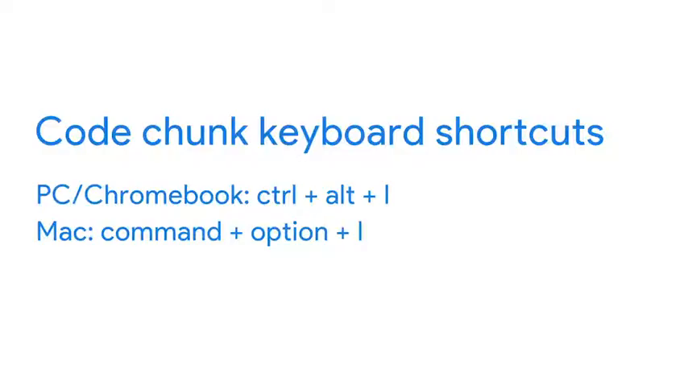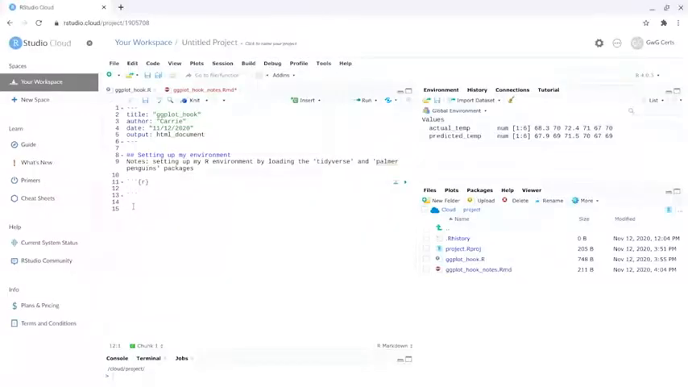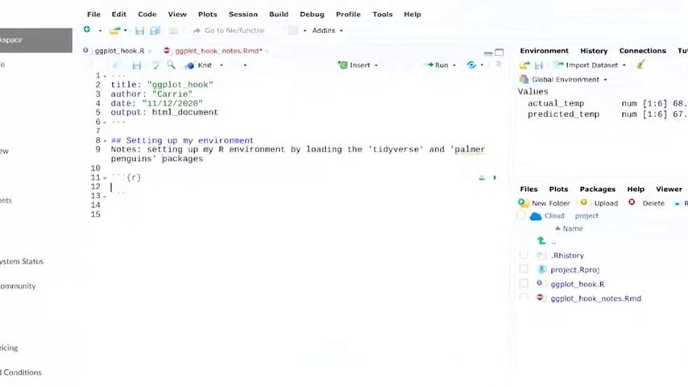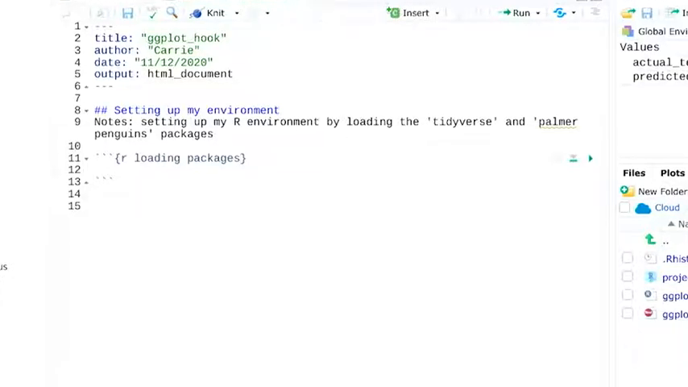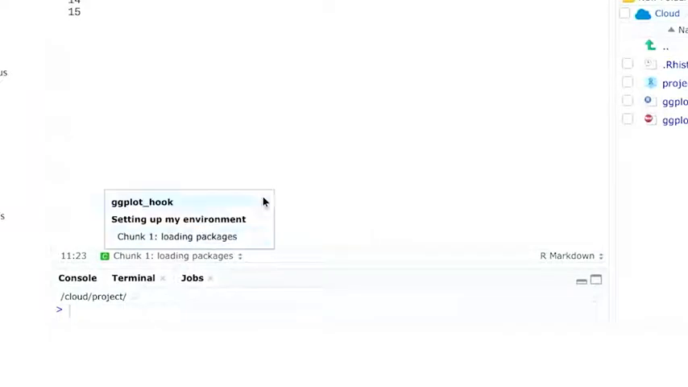Or you could use the keyboard shortcuts Control plus Alt plus I on a PC or Chromebook, and Command plus Option plus I on a Mac. Since we're in RStudio, the code menu works just fine. Inside the first brace, we'll label our code chunk. After the R, we'll add a space and then type loading packages. This adds another layer to our organization. We can now easily find this code chunk and its label using the Contents menu at the bottom of our script pane.